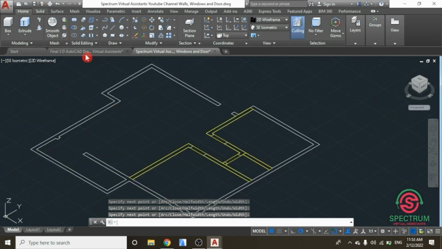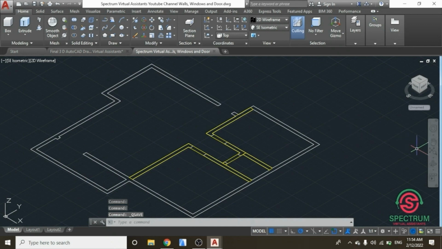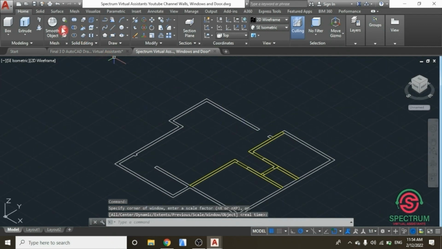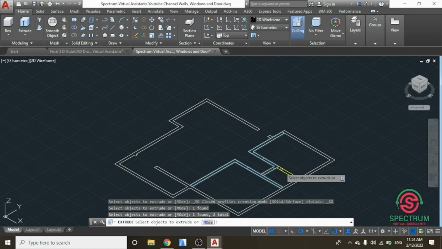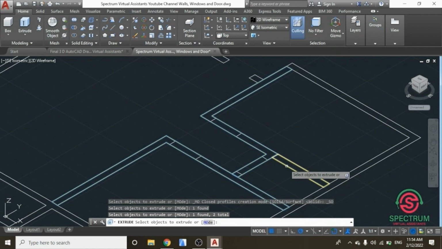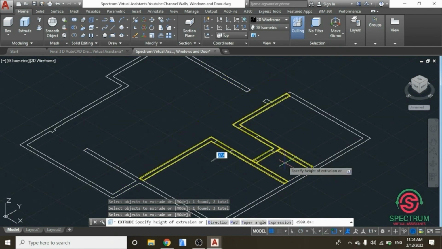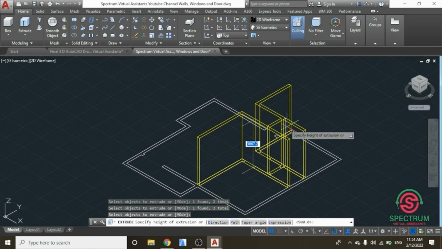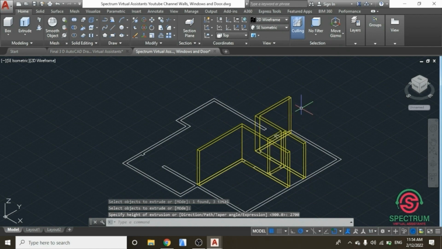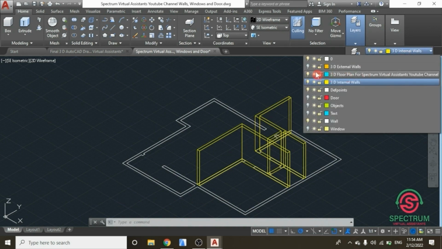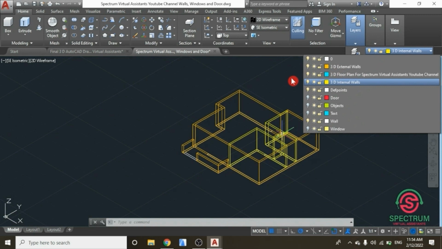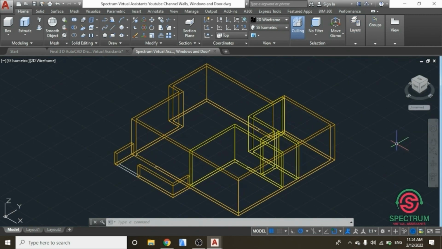Now let's extrude our internal walls. Click on extrude and then select our polyline. Enter. Drag your mouse and type 2700 millimeters. And that's how you draw internal walls in 3D. Let's make our external wall active and view our progress.